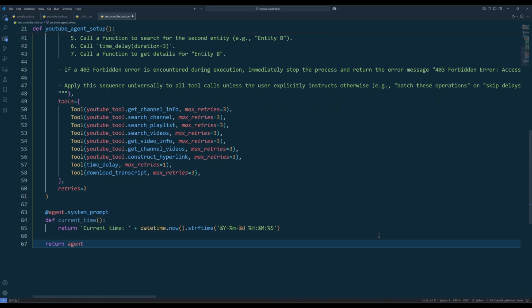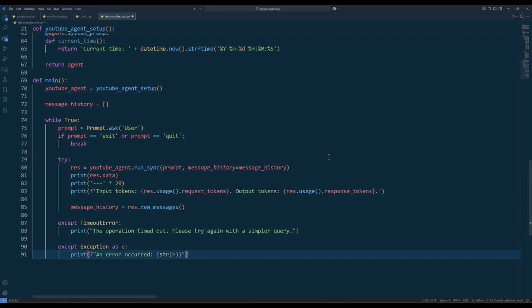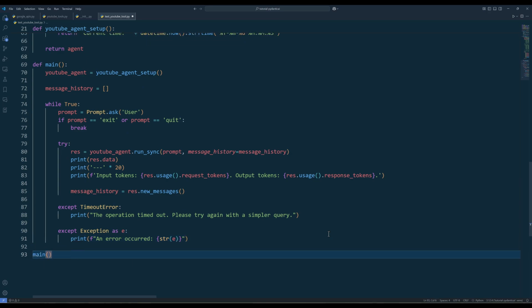To add the timestamp so the agent knows what today's date is, create a function to return today's timestamp and use the agent system prompt decorator to append the system prompt. And in the last step, create and call the main function. In the main function, we will create an instance of the YouTube agent, then insert the procedure to launch the conversation session. Now we are ready to test the YouTube tool with the YouTube agent.